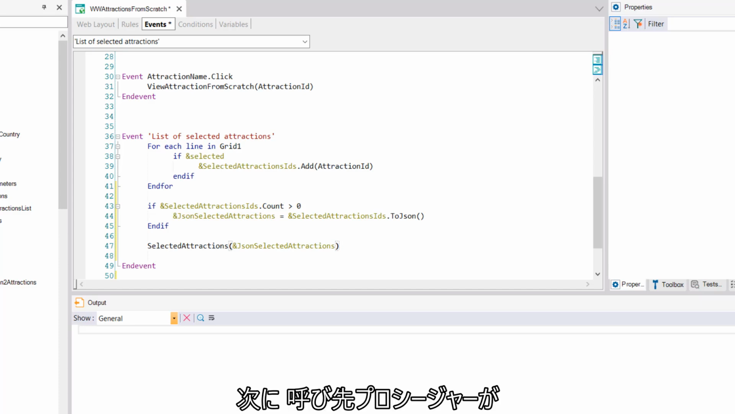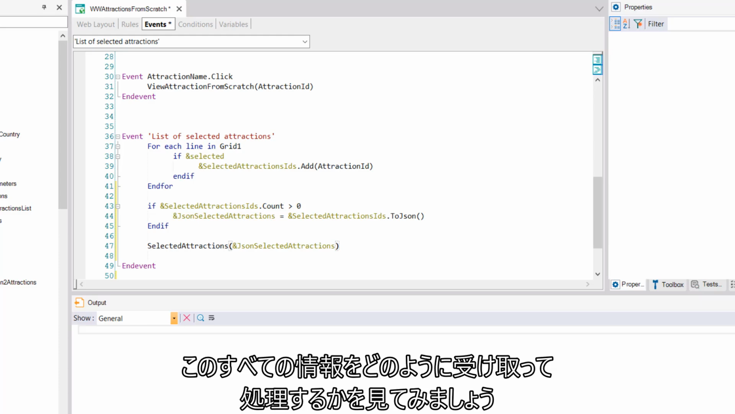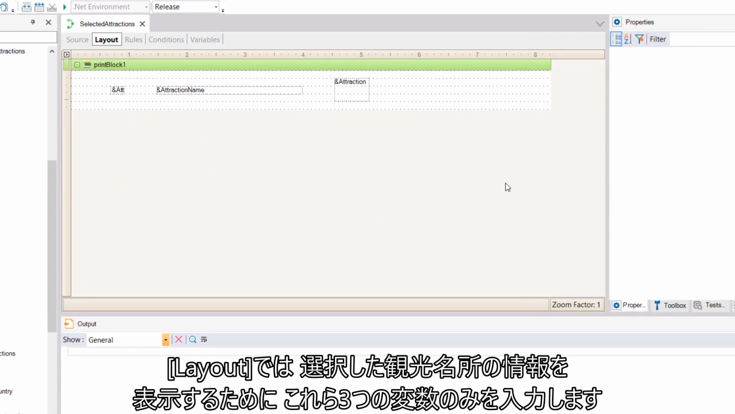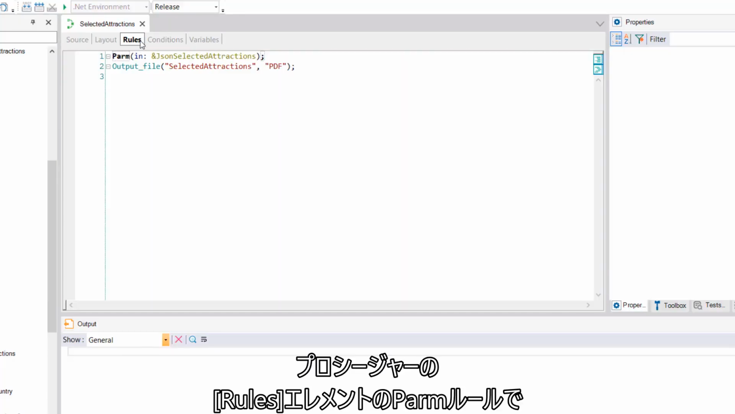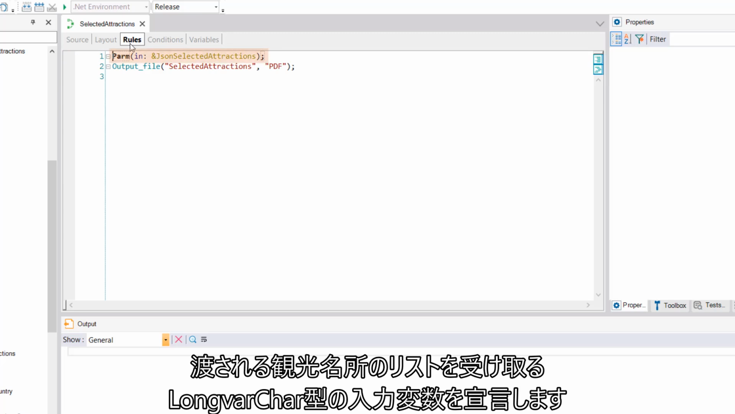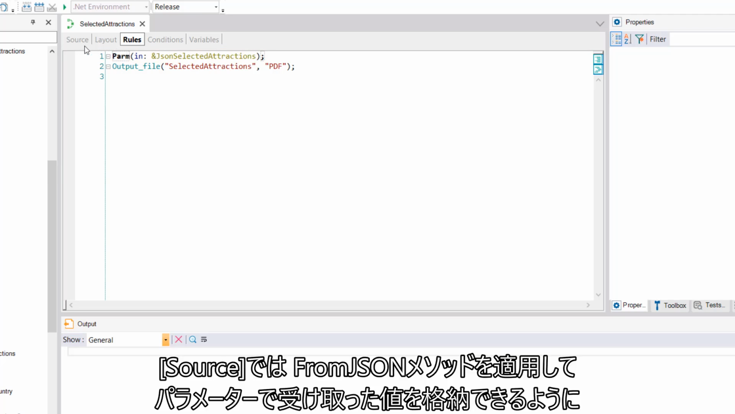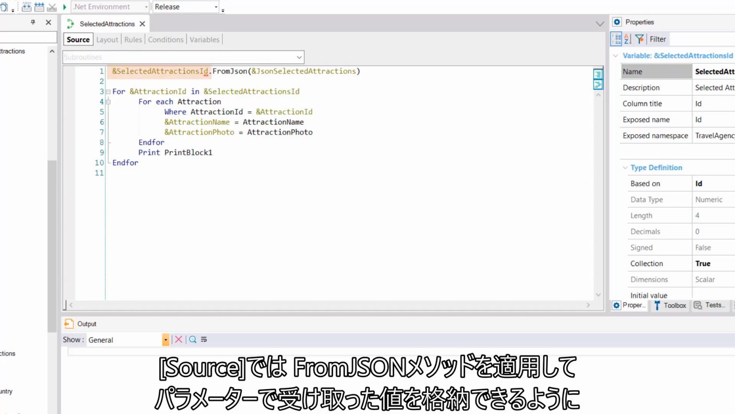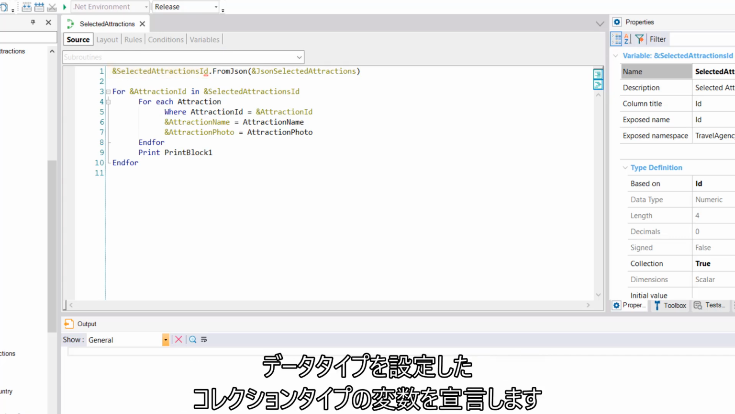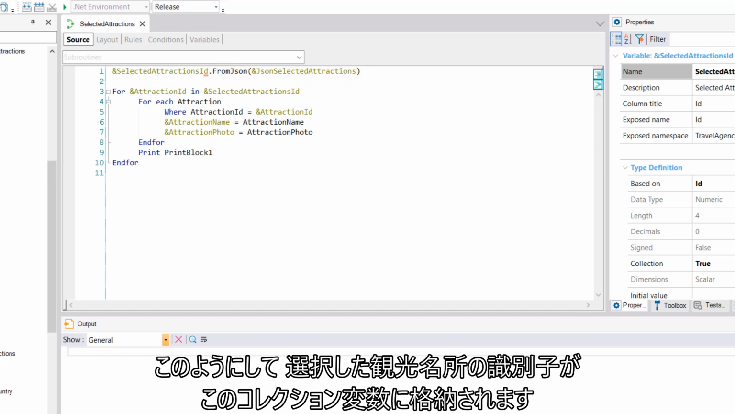Now, let's see how the called procedure receives and processes all this information. In the layout, we enter only these three variables to show information of the selected attractions. In the rules section of the procedure, in the parm rule, we declare an input variable of type longvarchar in charge of receiving the list of attractions that we're passing to it. In the source, we declare a variable of collection type, to which we'll load the content of the variable that contains the value received by parameter, applying the from JSON method. In this way, the IDs of the selected attractions are stored in this collection variable.